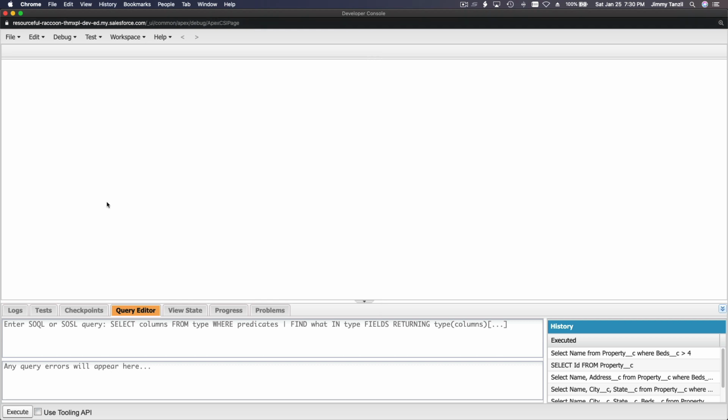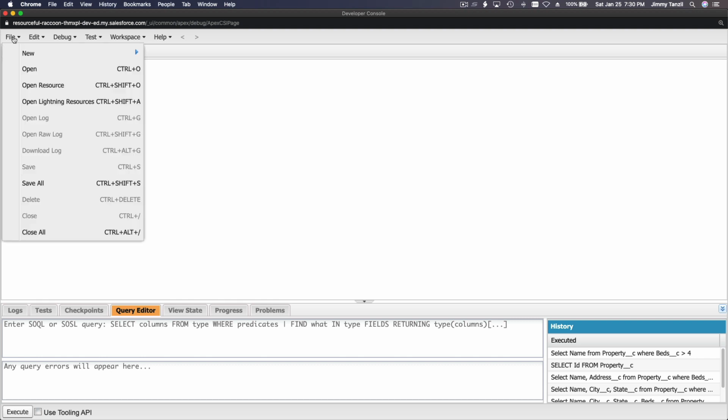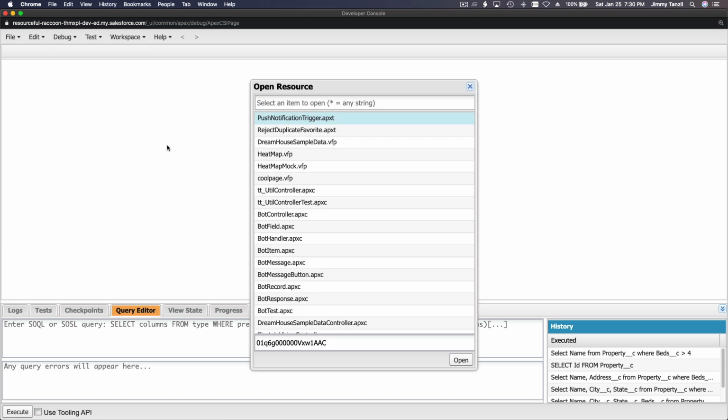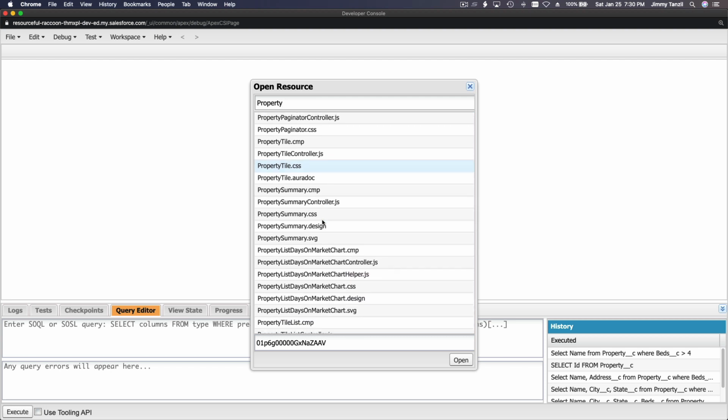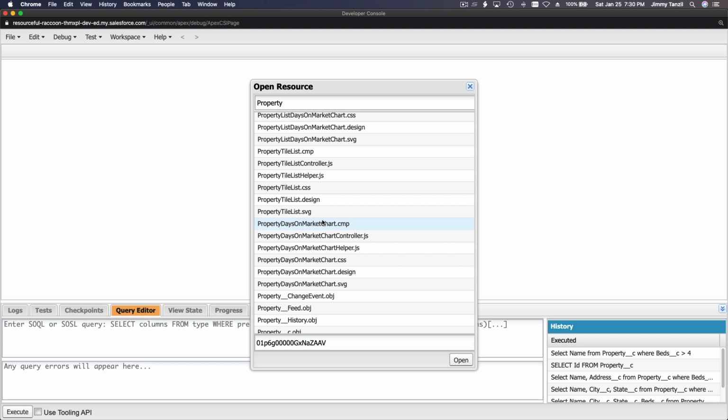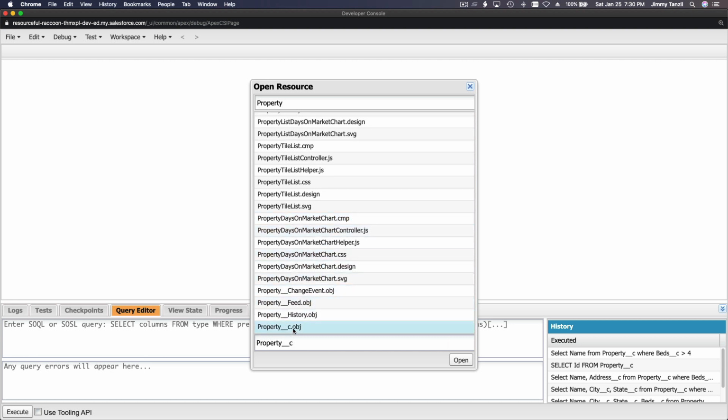Okay, so I've made a larger font so you can see nice and clear there. So now follow me along. Go to File, open a resource. I'm going to open the property object. Property underscore underscore c object. Property is a custom object. That's why there is underscore underscore c. It's telling us that it's a custom object.